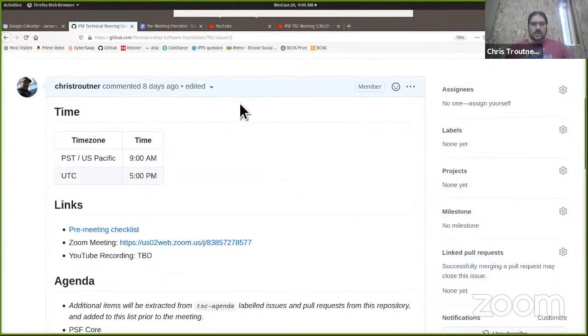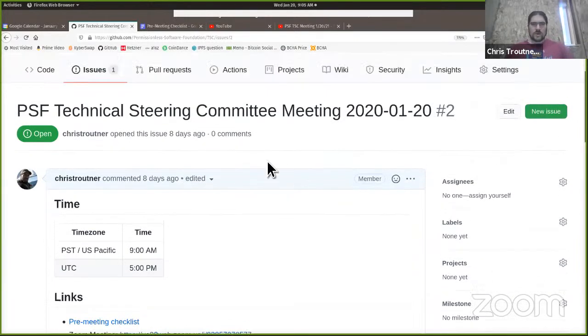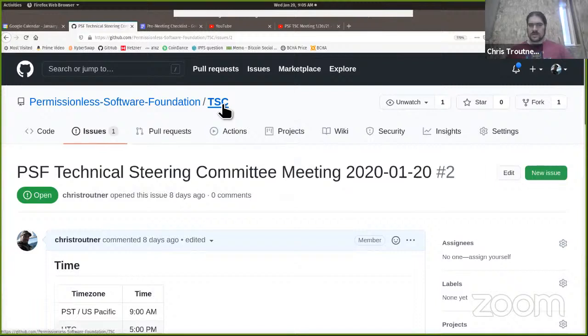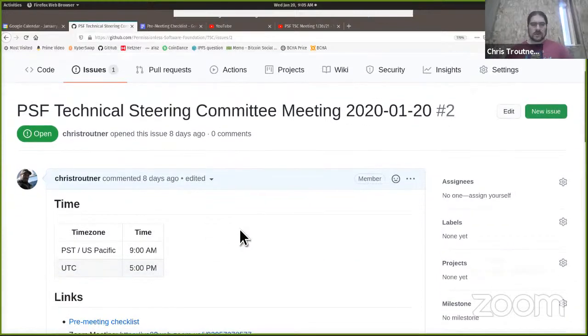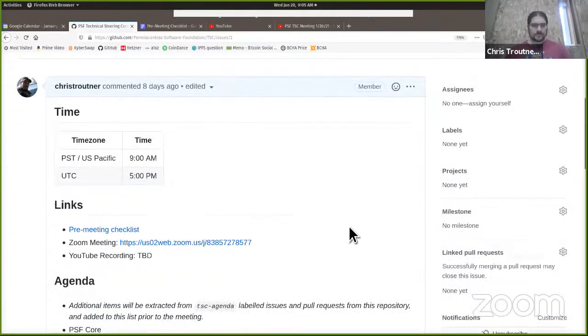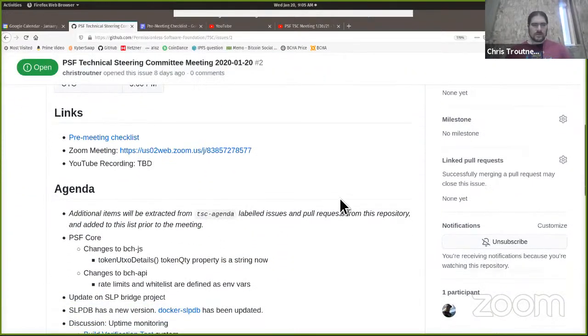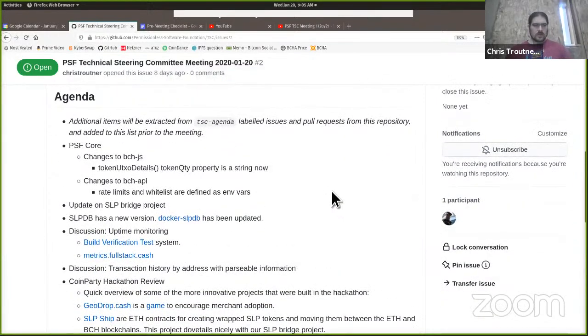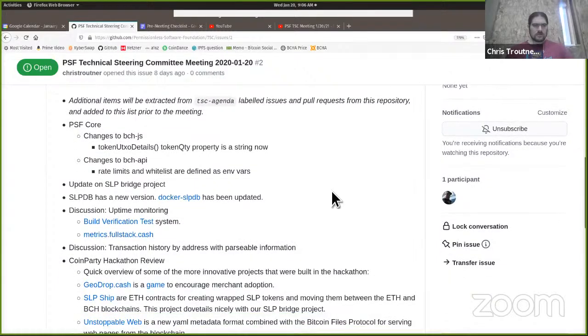So the agenda can be found, as always, in our GitHub Permissionless Software Foundation group under TSC for Technical Steering Committee. They're saved as an issue. We're following the model that was pioneered by the Node.js Foundation, so that's where this comes from. We meet every couple weeks. And so this is the agenda.